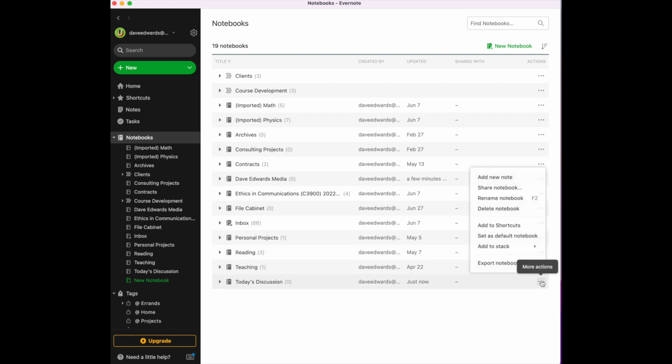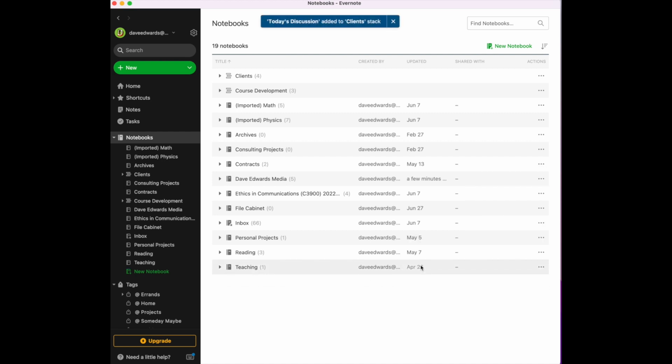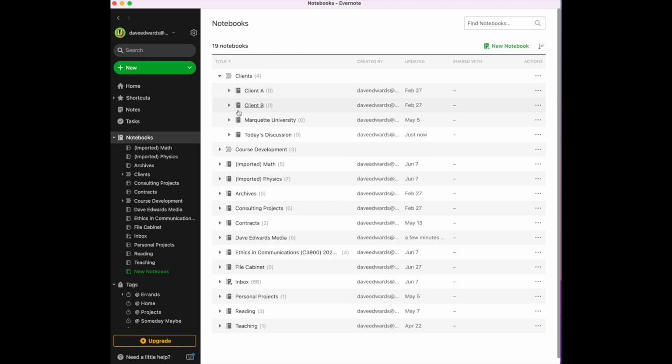Just come over here, click on to add to a stack, and I could click on any one of the stacks that I have previously created, such as clients. Now when I come over to clients and I open that up, as you'll see, that note has moved. That stack has moved into this notebook along with all of the other clients that I happen to have. So you first go to notebooks, you open the notebook list, you click the more actions button, those three dots, and you go ahead and you can move them to any stack you want.